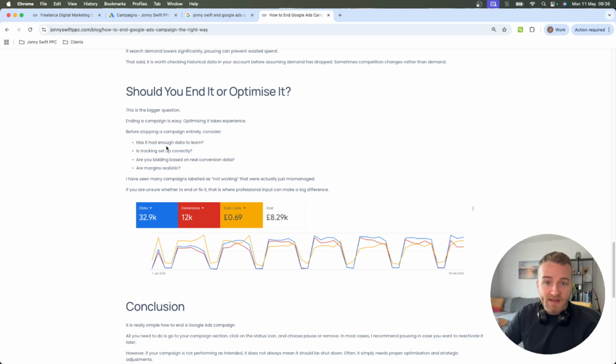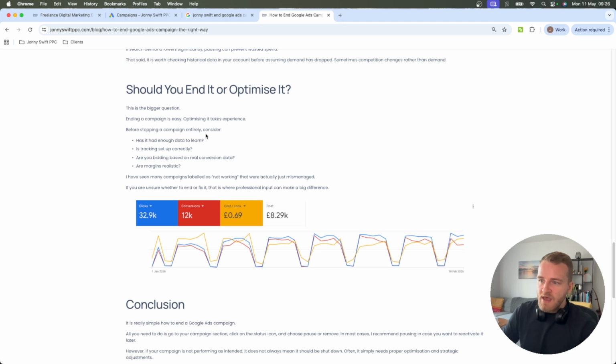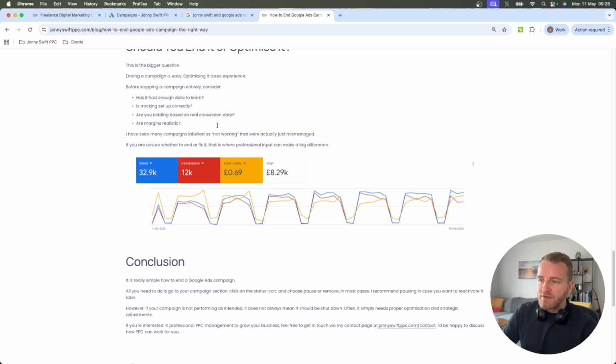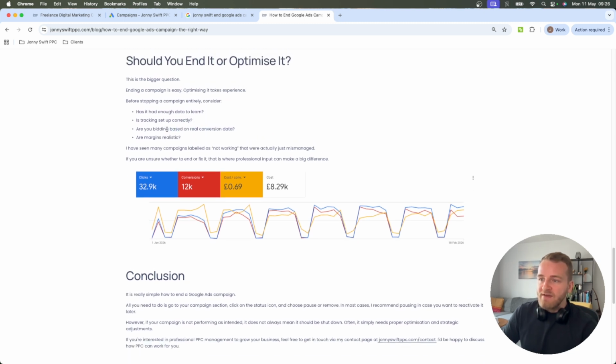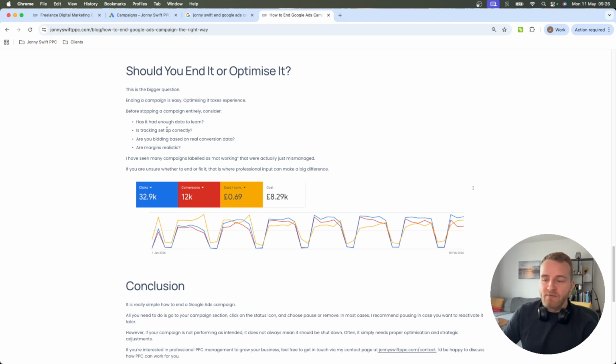Also check that tracking is set up correctly, and you might see 0 conversions within your account, but it could be just the case that you have not marked conversions properly. So make sure that you double check this. Are you using bidding based on real conversion data? If you are getting quite a lot of conversions, I really recommend to try to bid as little as possible within your budget, and also consider things like margins, and make sure they're realistic. You want to make sure you're using Google Ads to scale and drive profit into your business. So if it's not making sense, try to optimize it a little bit further.